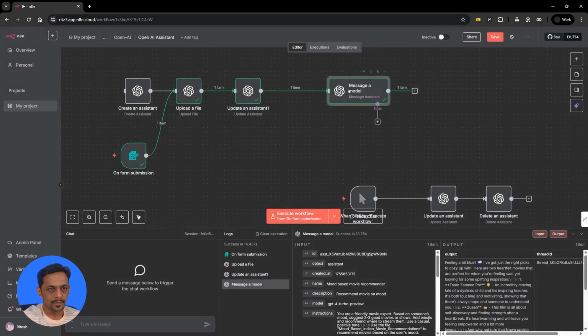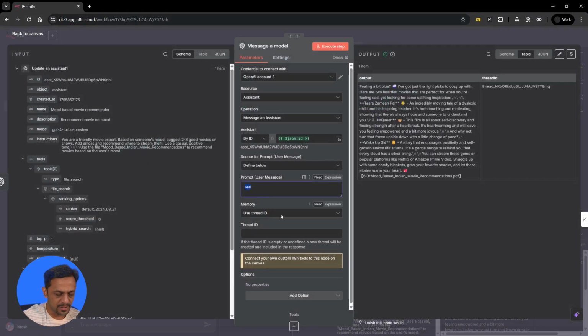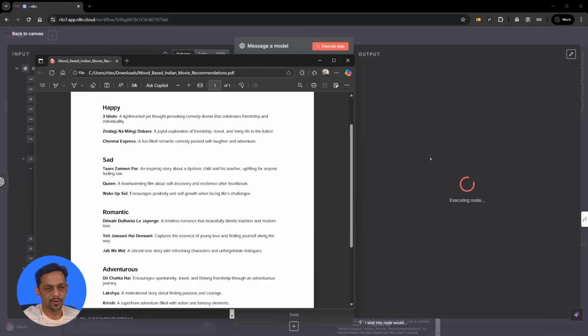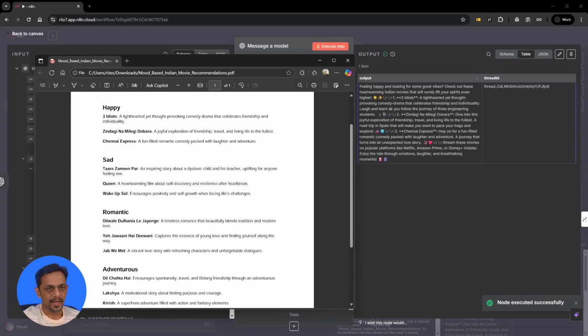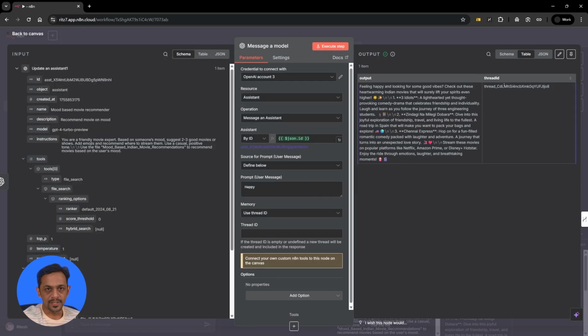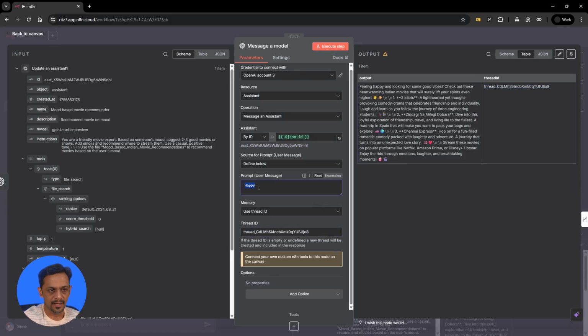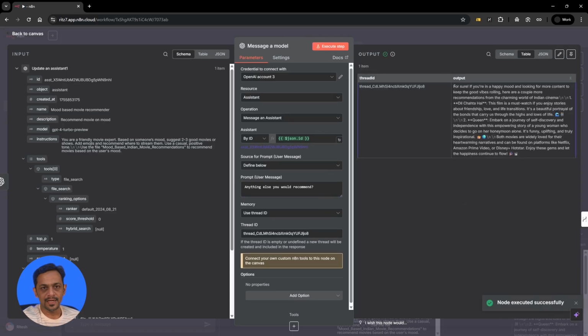So I'll go back to this one and I'll just mention happy, and we should get the response accordingly. Happy is 3 Idiots, Zindagi Na Milegi Dobara, and Chennai Express. Let's check that out. So you can see here 3 Idiots, Zindagi Na Milegi Dobara, and Chennai Express, right? Now, if I use the thread ID and ask something more, let's say anything else you would recommend, it can give us different ones, for sure.